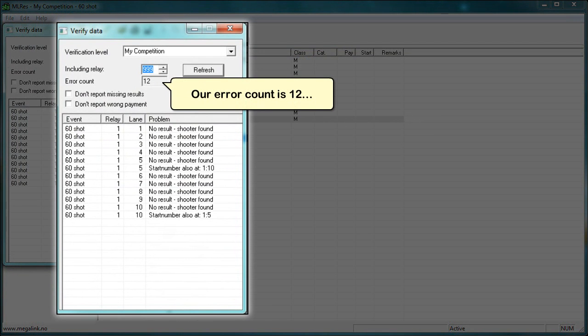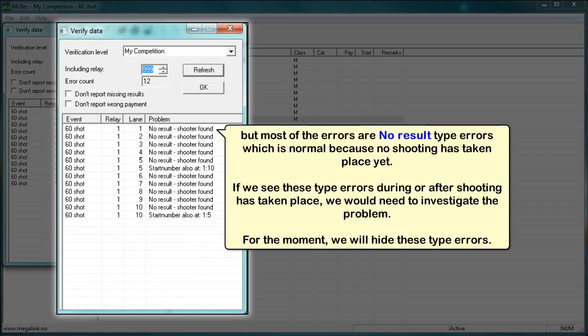Our error count is 12. But most of the errors are no result type errors, which is normal because no shooting has taken place yet. If we see these type errors during or after shooting has taken place, we would need to investigate the problem. For the moment, we will hide these type errors.